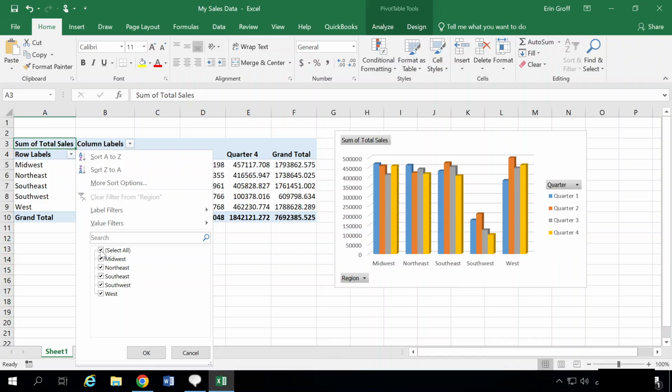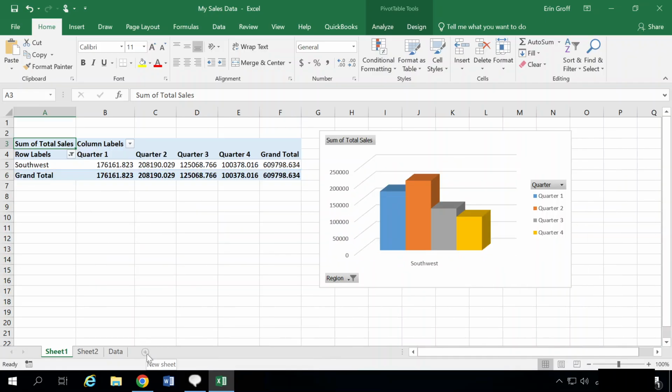We're going to deselect Select All, and we just want to show Southwest. Check that off and click OK. And you can see our pivot chart updates to represent the data that's shown in our pivot table. And you can see that there's a decline in sales after the second quarter in our Southwest region.